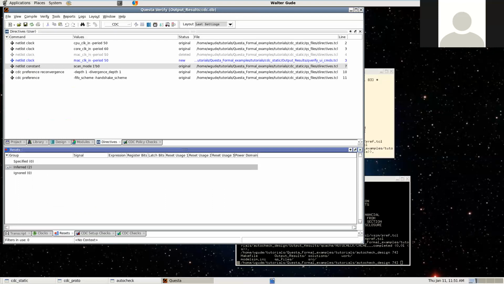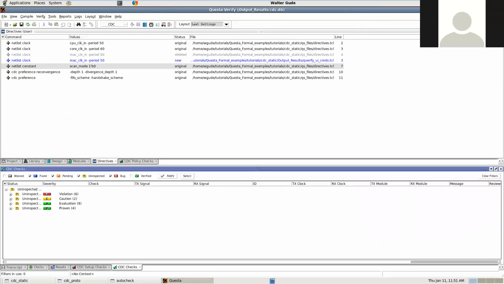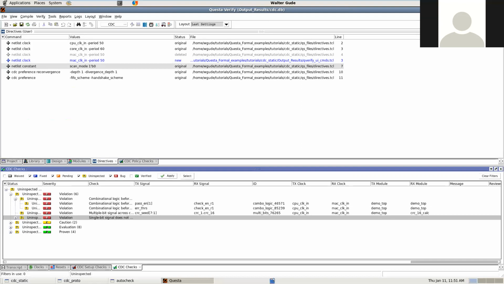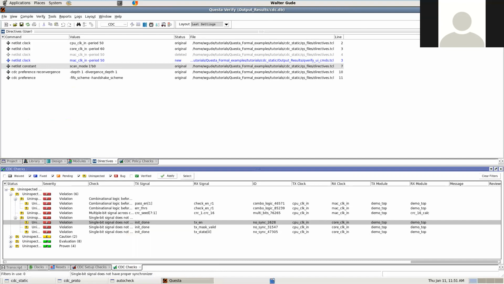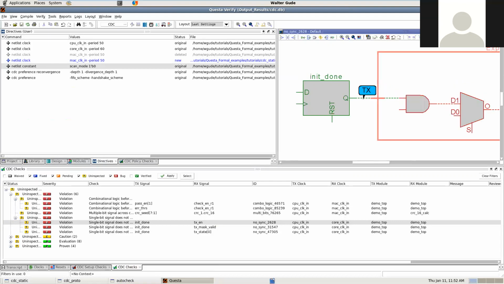So now I can go and look at what results I got. If I look at my results window, let me just maximize this. I got 6 violations. This first one is saying that this signal doesn't have a proper synchronizer. There's no synchronizer that I found. So let me look at that. And I see, oh yeah, here's a register in the green domain, and it's going through some expression.